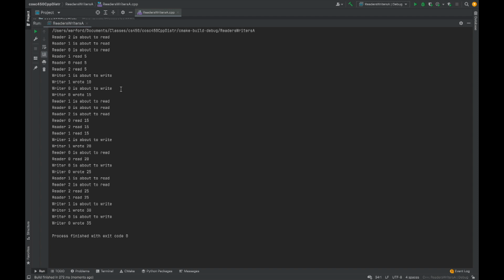Another writer increased it to, wait a minute, what happened here? Oh no, writer 1 increased it to 10, and then writer 0 increased it to 15, and then the 3 of them got in again. So sometimes the 3 of them get in all at once and get to read. Looks here like a couple of them got in this time. And so each time we do this, it's going to be different because of the random delays, but in any case, it all appears to be working correctly.